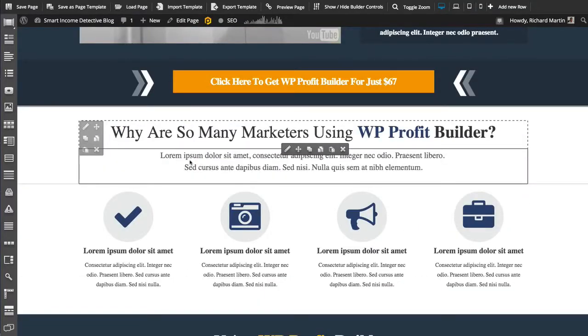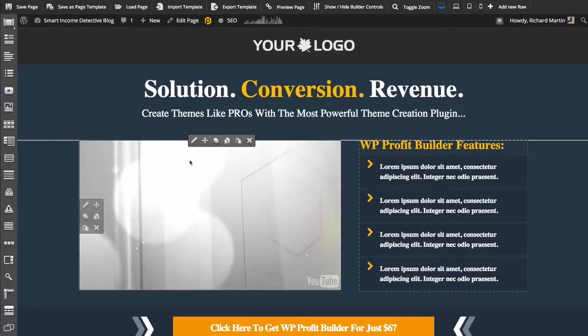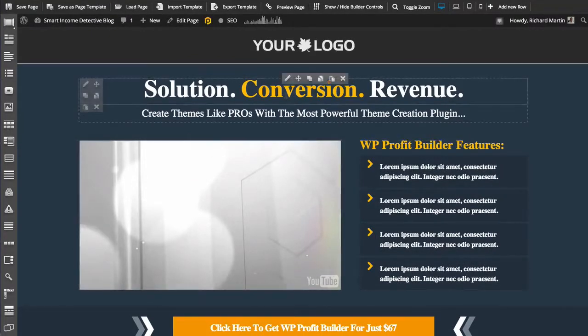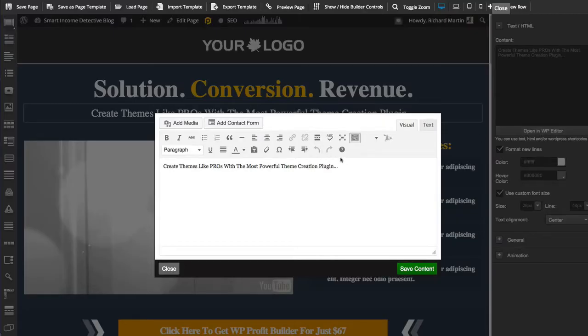So this is quite a nice sales page which WP Profit Builder used themselves to sell the software, or I think this was actually the pre-sale page. But again, if I hover over any of these elements, I can edit the element. Now if I click the pencil button, it opens a window in the side, and if I click open in WP editor, I can then just type anything in here that I want.